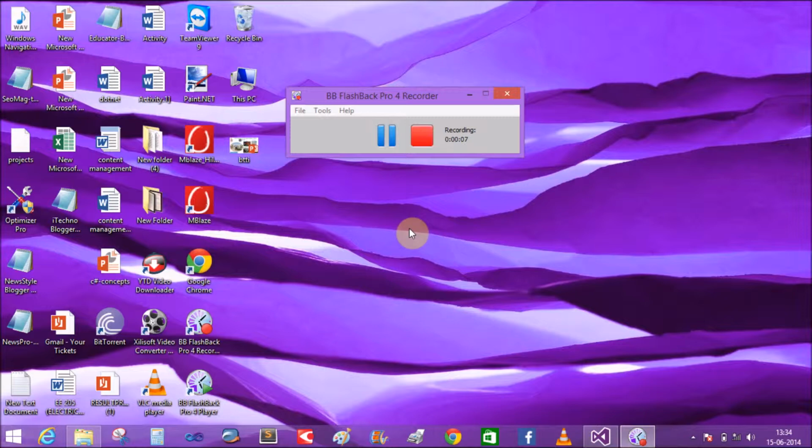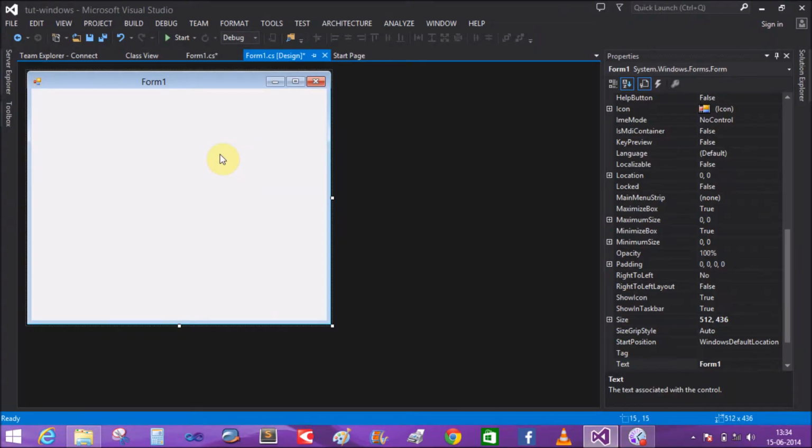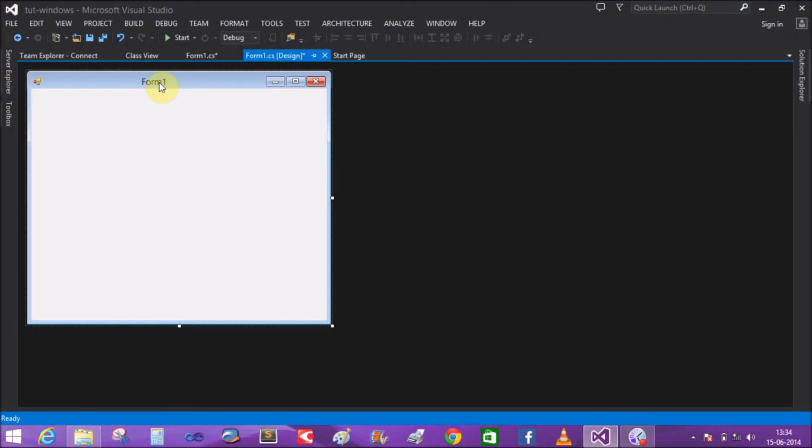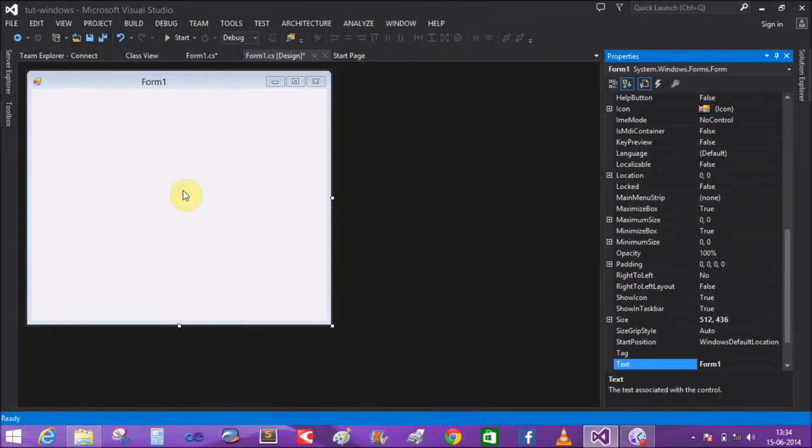Today we will learn how to use form control. This is the tutorial part 2 in Windows Forms. Today we will learn how to change the name of the form property. Okay, let's start. Right click on your form window and click on the property window.